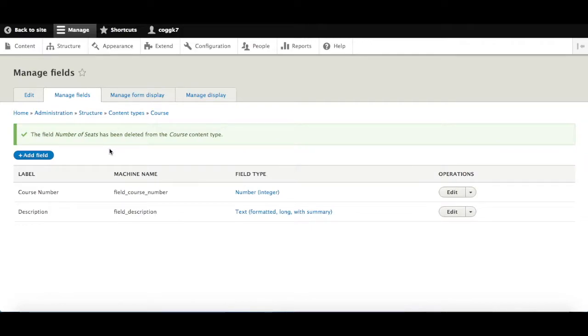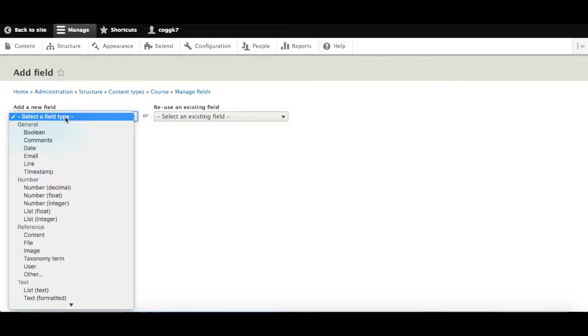Okay guys, so I just deleted the field number of seats so I can show you how to create a field. I got a little bit confused, but basically you want to come back to content types and open up the course that you just created, and that way we'll be able to add fields. You can see I've already added 2 fields, but I'll show you another one. So we're going to do select content type.